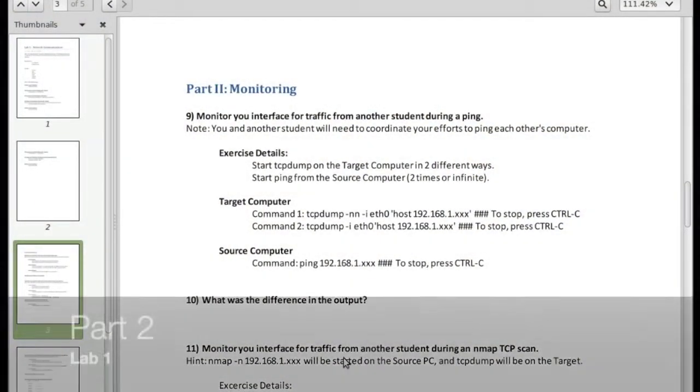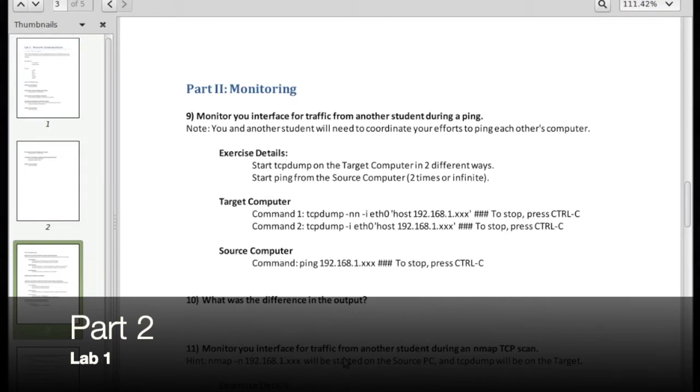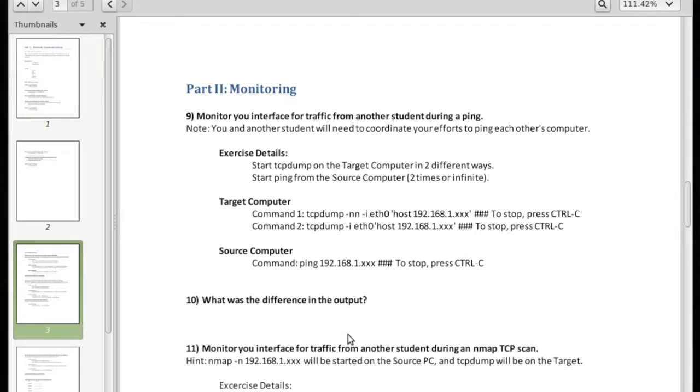We're going to look at part two of our lab. This is lab number one, part two, monitoring. So we've already gone through and looked at our IP address, the 192.168.1 network, and we switched it around and switched it back. Now we're going to look at monitoring your interface for traffic from another student during a ping. So we're going to need two computers for this.